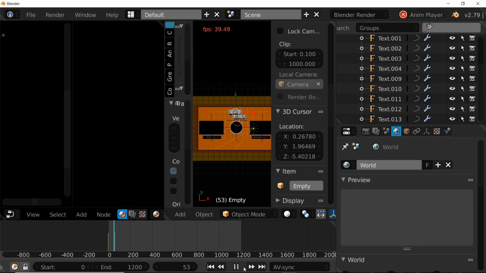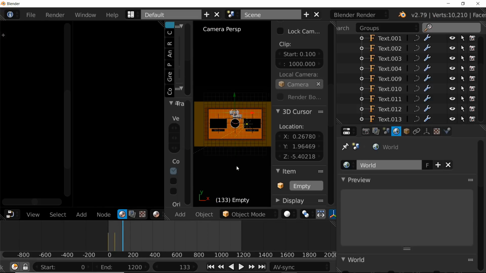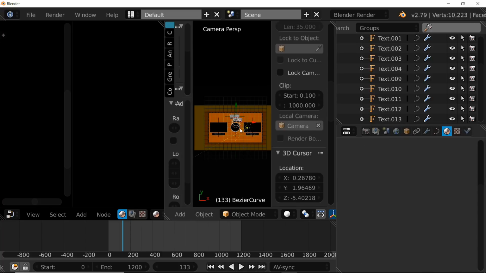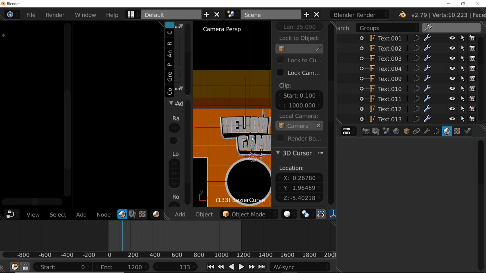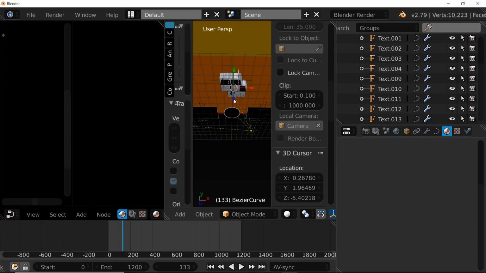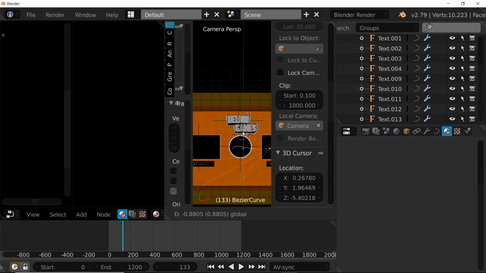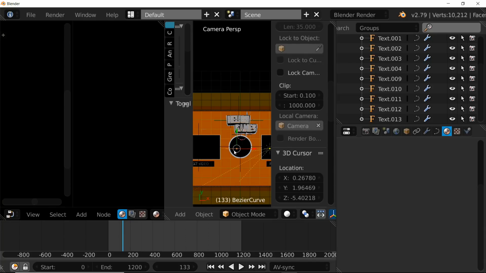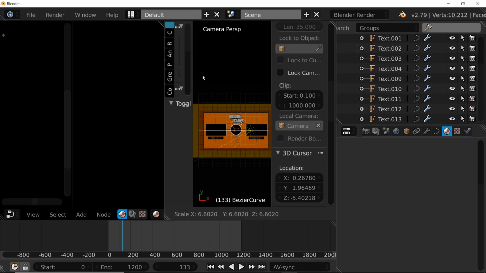Alright, so the next thing we're going to do is animate our opening transition. So we're going to press Add, Curve, Bezier. And we're just going to bring this down a bit, and move it forward. And we're going to press numpad 0 to go back into camera view. And we're going to press Tab, and then press V, and then press Vector. And then we're going to press Tab again. We're just going to size this up, and then press Enter.